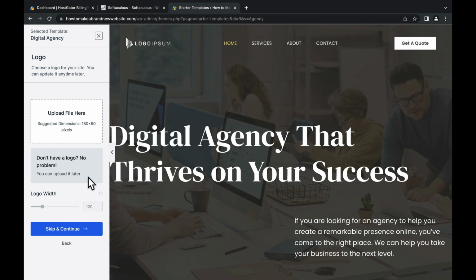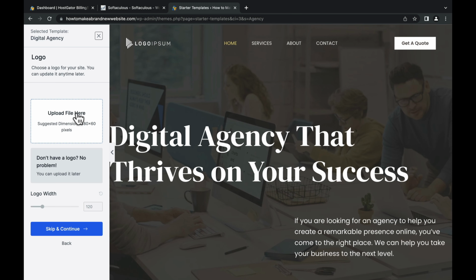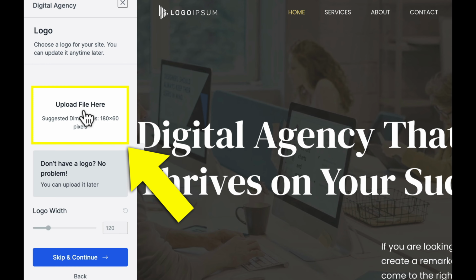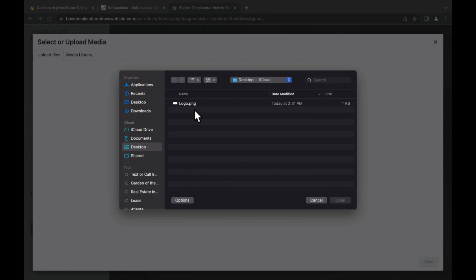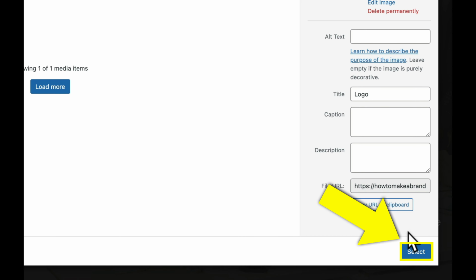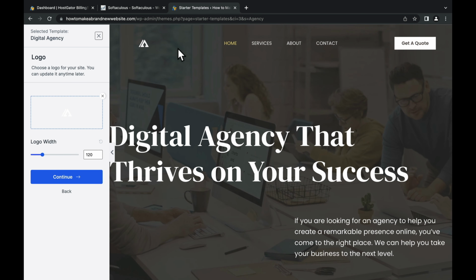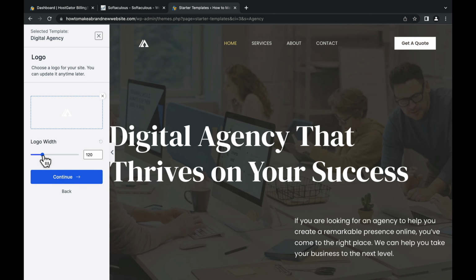And the first thing you can do is upload a logo. So this logo in the top left-hand corner will be updated with your logo. So if you click on Upload File here, click Select Files, select your logo, go ahead, hit Select, and you'll now see that your logo is in the top left-hand corner. You can also change the size of it if you want. Then when you're done, click Continue.